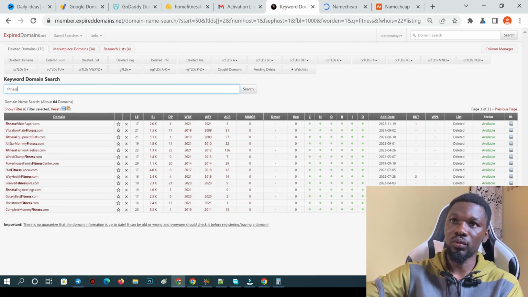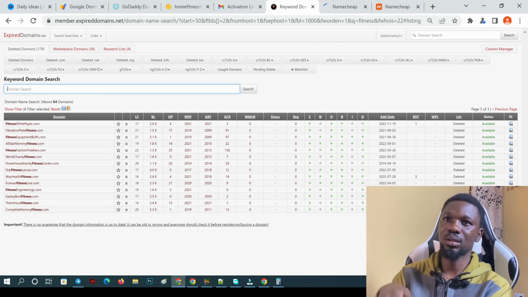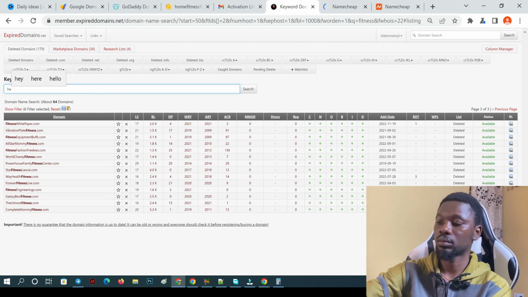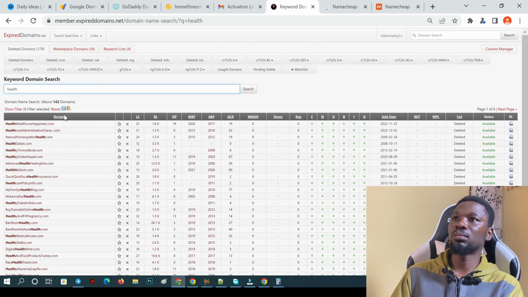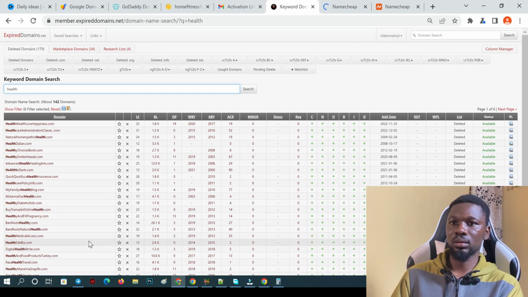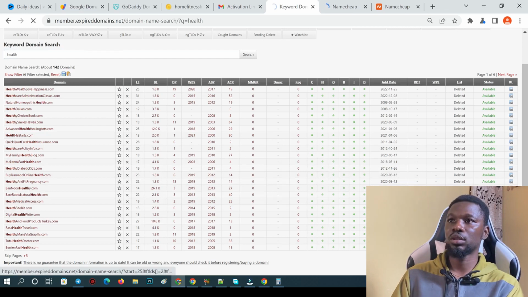Let's just look for another word that we could actually see if we could get something similar to it. Let's search for health. Maybe we're going to see something nice related to health. This is health. No, this is not nice. Healthsitebees.com. This is nice, but I don't really have a good feeling about it. So let's go to the next page.